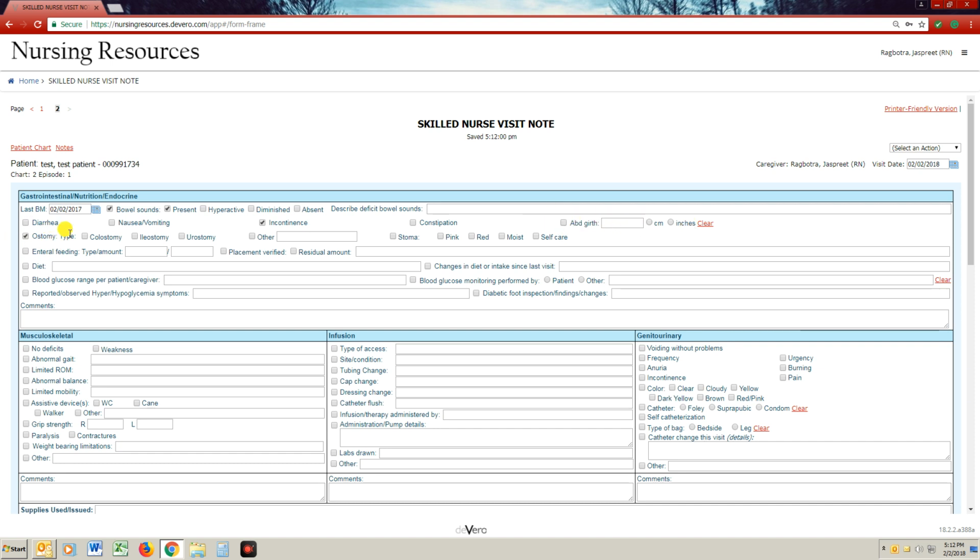If the patient has an ostomy, what kind, is it an ileostomy, colostomy, what kind of stoma, what does it look like? So these are some of the things you could document in this section. The other important thing I want to go over is your blood glucose. You can write down what your patient's range is for blood glucose and who performs the blood glucose monitoring, and were there any hypo or hypoglycemic symptoms noted?